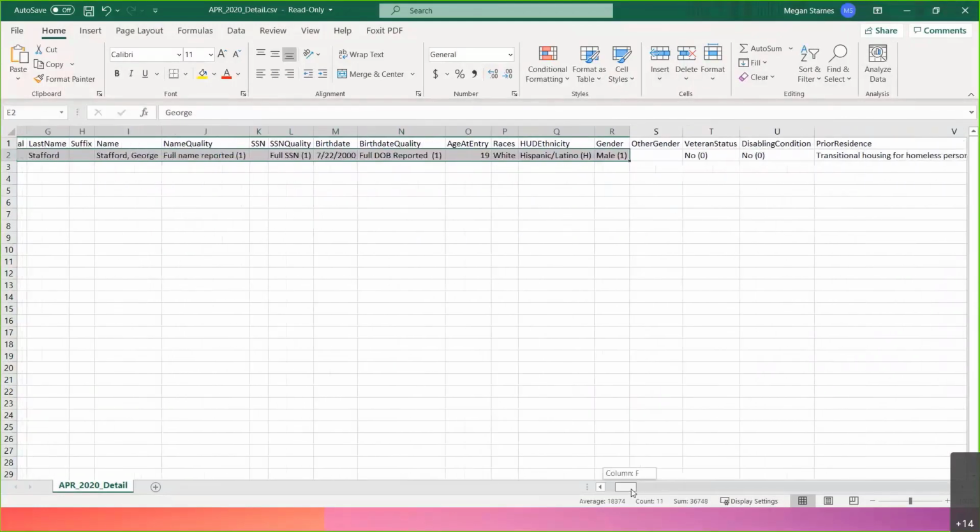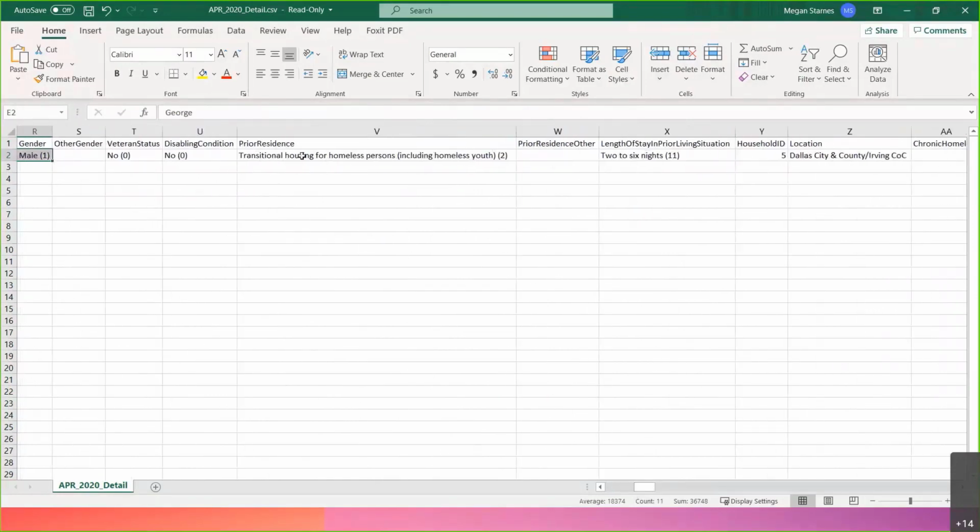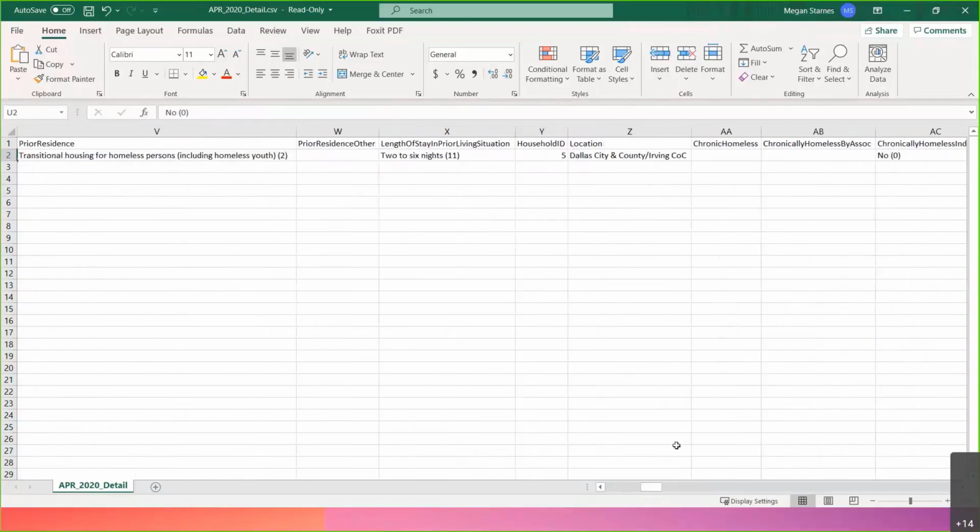I'm going to scroll to the right here. We have prior living situation and location. And if you think back to your entry assessment, right, this is all information that's on those first couple pages of the intake. So when I'm looking through this file mentally, I just kind of go through, this is all that information that I got at entry from my client.